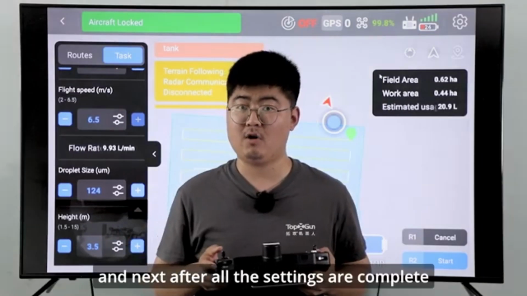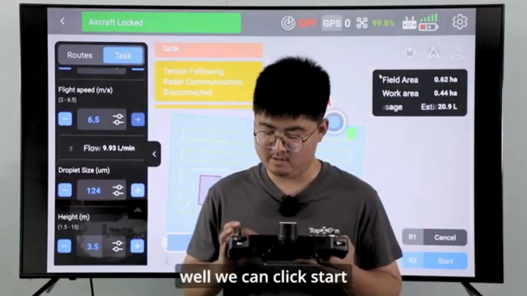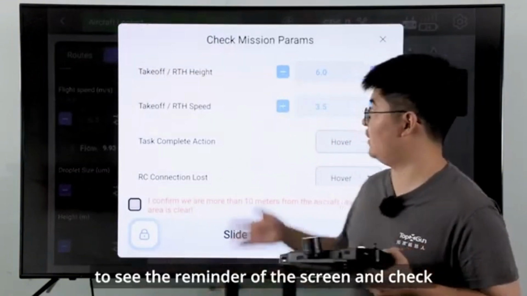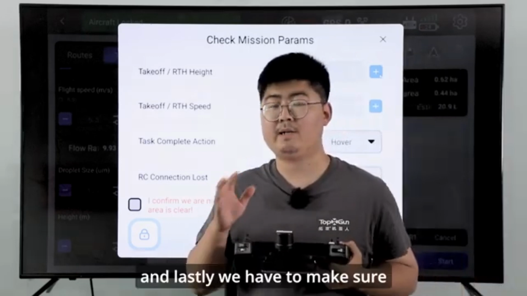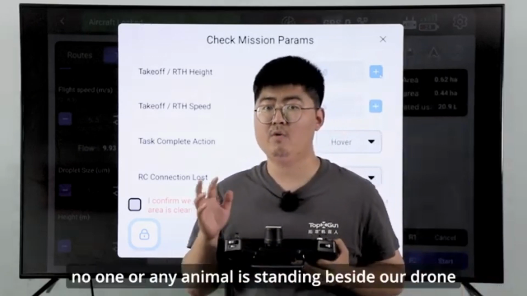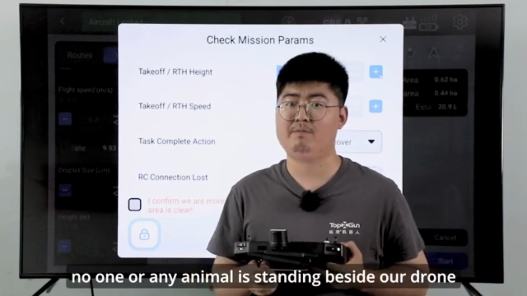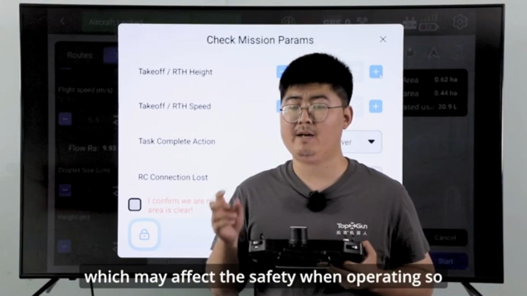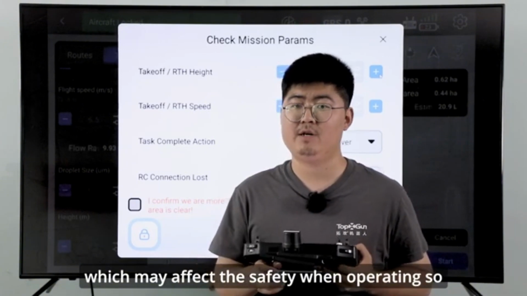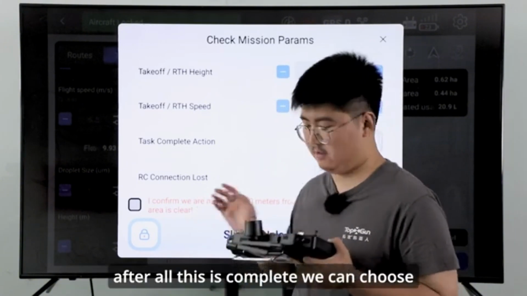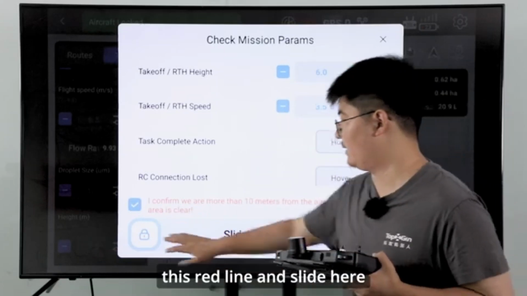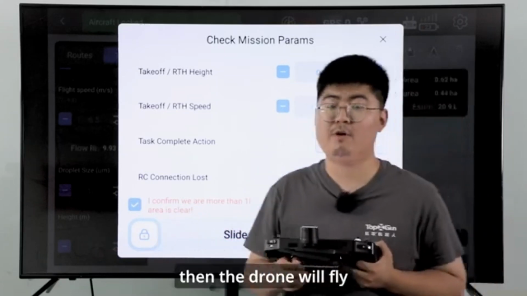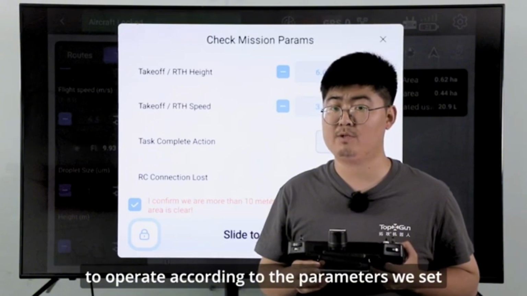And next, after all the settings are complete, well, we can click Start to see the reminder of the screen and check if all the settings are correct. And lastly, we have to make sure no one or any animal is standing beside our drone, which may affect the safety when operating. So, after all this is complete, we can choose to click here, this red line, and slide here. Then, the drone will fly to operate according to the parameters we set.